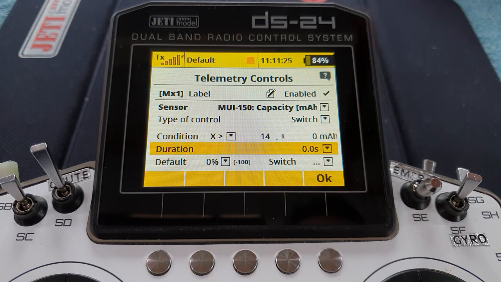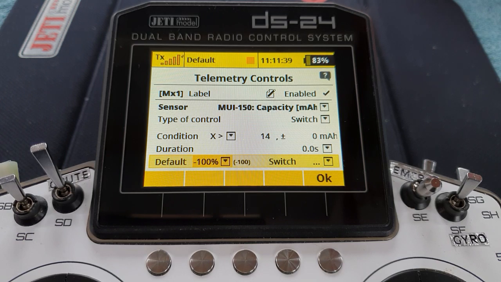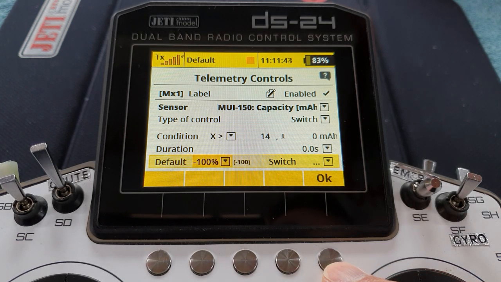I'll come down here, duration. We don't need to set any duration in this because this is about the switch itself. And I'm going to set the default. I'm going to force it so that the computer is in no doubt that the default is off. It will also then default to off should you have a telemetry dropout for any reason. So that's set our telemetry control.